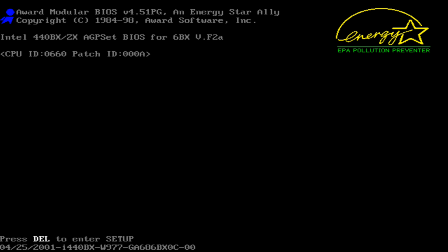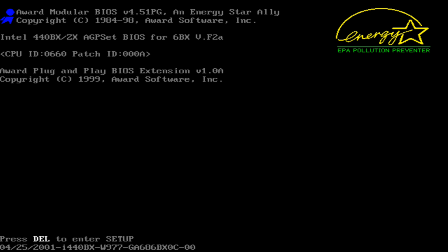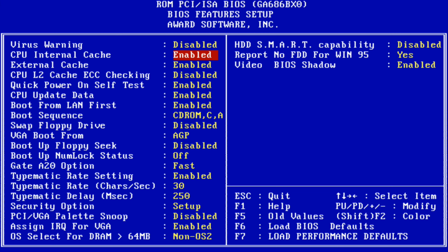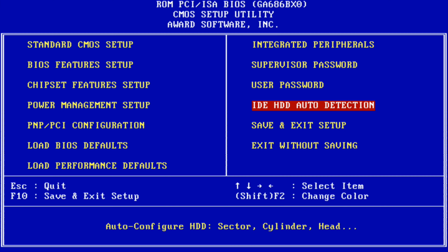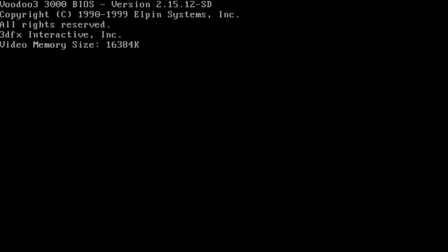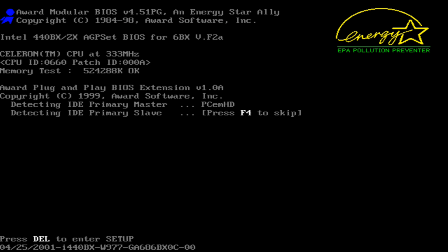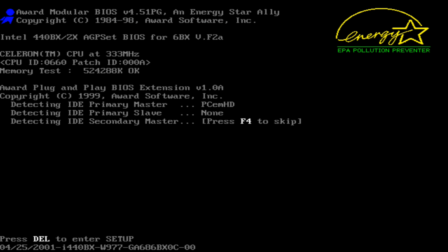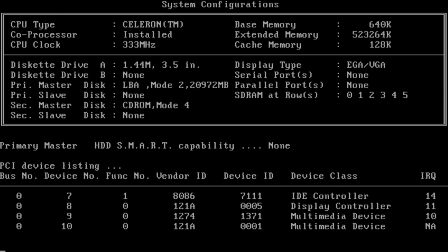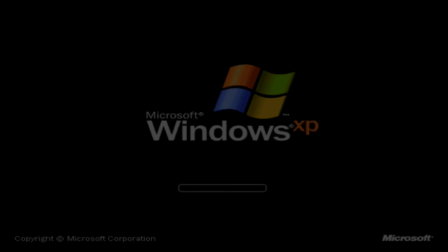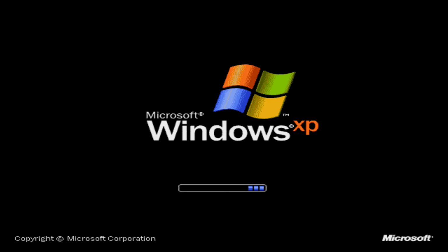And then hopefully, now we're going to press Delete to enter the setup. Then we're going to go to the BIOS features, and I'm going to set the boot sequence to C only. Then we're going to save and exit setup, press Y, hit Enter. After that, we're going through the next part of the setup, and it's just detecting the PC emulator and verifying DMI pool data. And here we are, Windows XP.